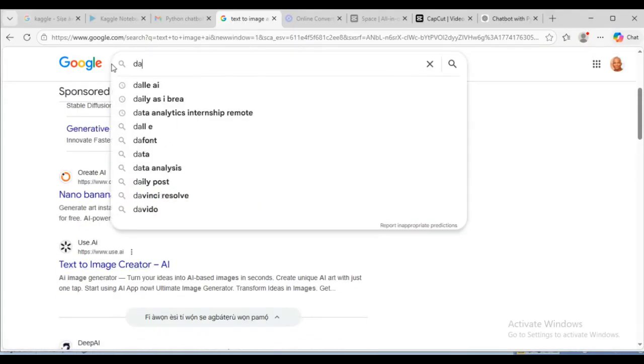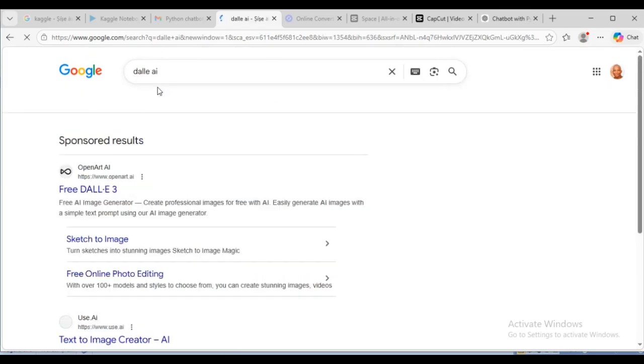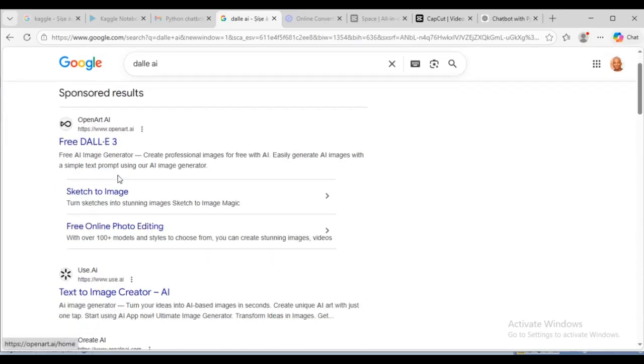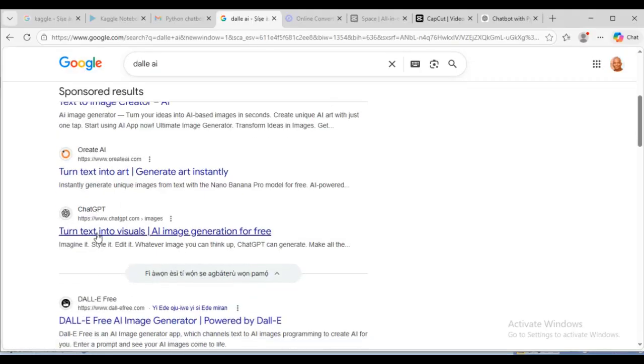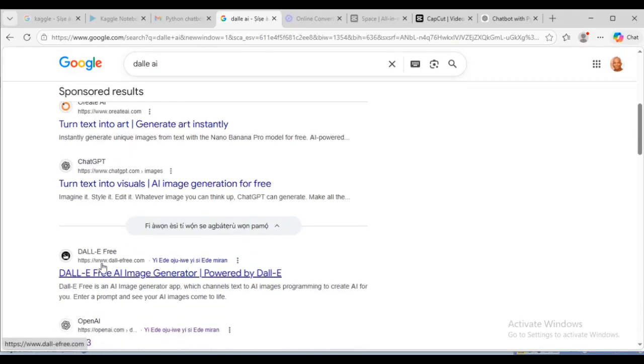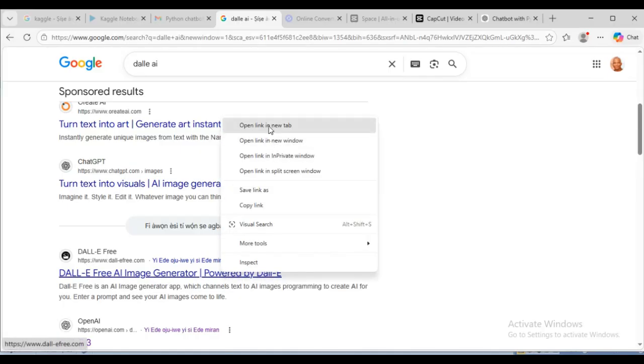DALL-E AI. See, when I just typed DA, it came out. DALL-E AI, you can type it in full. If I select it, you see now it says free DALL-E, but this is by OpenArt. I want to go to the original site. Let me look for DALL-E. Okay, you can see it here now. DALL-E, free image AI generator powered by DALL-E. So let me right click here and open it here.